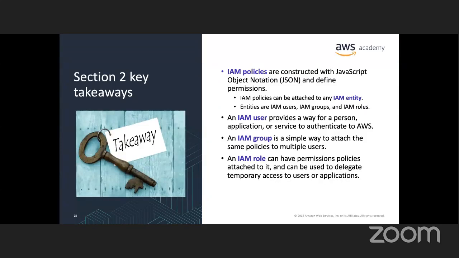IAM policies are constructed with JSON and define permissions. Don't forget that: IAM policy, JSON. IAM policies can be attached to any IAM entity. Entities are IAM users, groups, or roles. An IAM user provides a way for a person, application, or service to authenticate to AWS. An IAM group is a simple way to attach the same policies to multiple users. An IAM role can have permissions policies attached to it and can be used to delegate temporary access to users or applications. Just summarizing what we saw already.